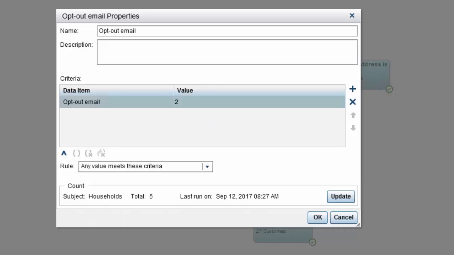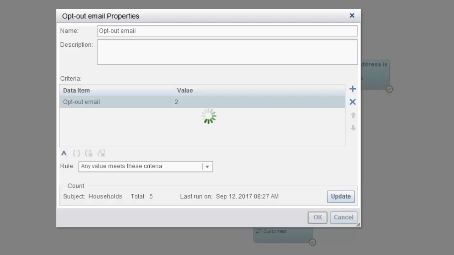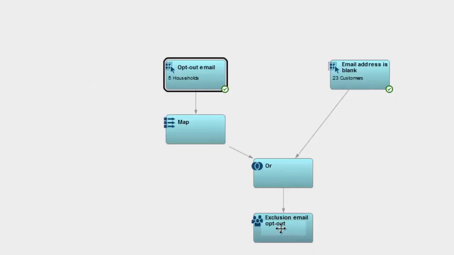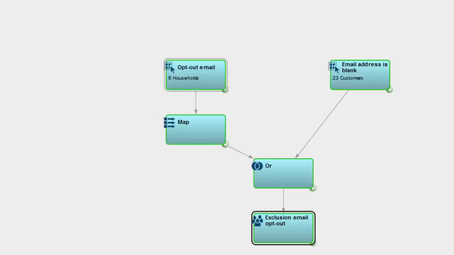So now, instantaneously, we can see how many households we have in that group. And if we want to update the entire set of counts, we're going and running this job on the database, and we've just updated it, so we have 27 customers.